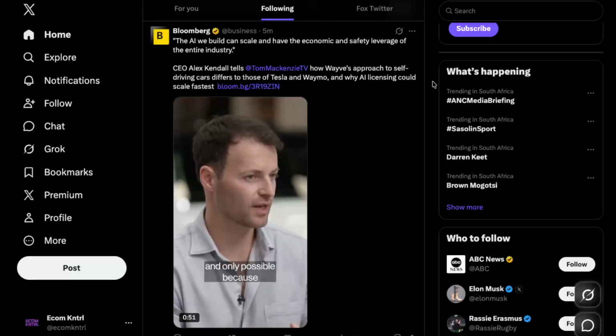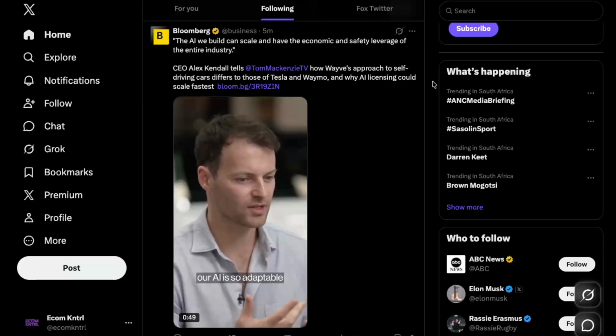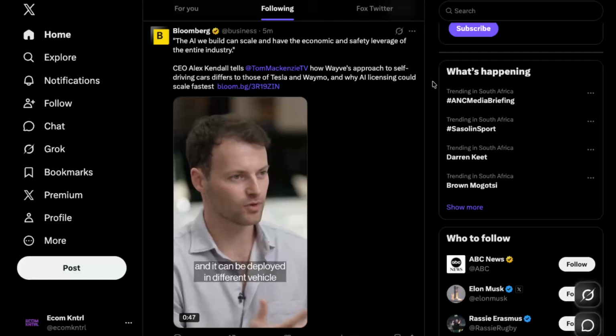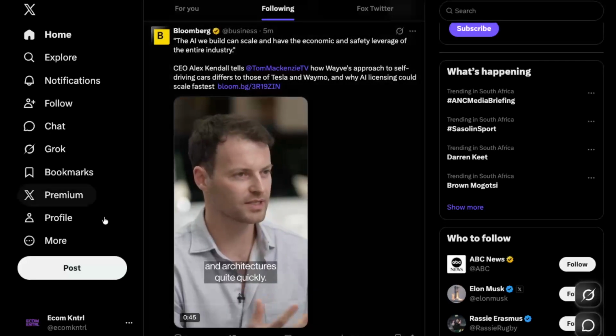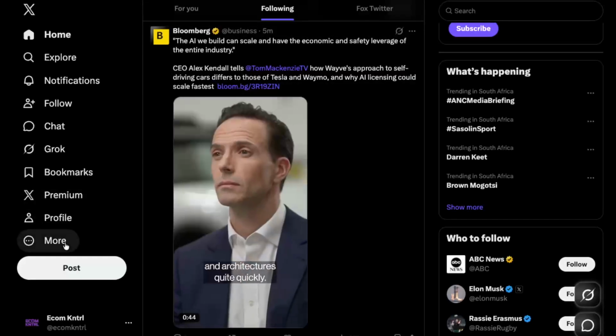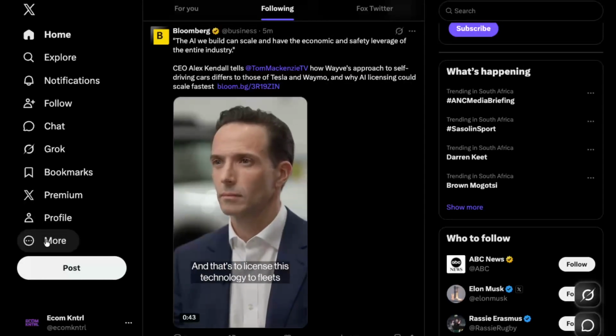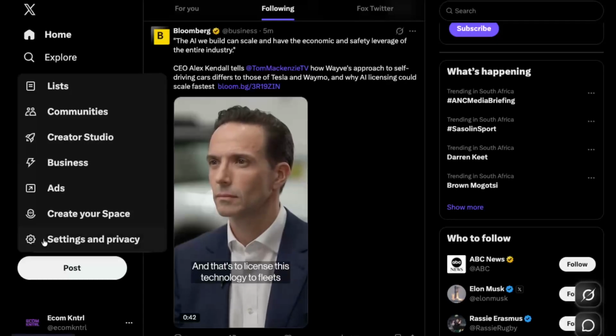Now, look over to the left-hand side of the screen. You'll see a vertical menu with different options like Home, Explore, and Notifications. In that same column, find the option labeled More. It might be near the bottom of the list. Click on More to open an extended menu with additional features that aren't shown by default.